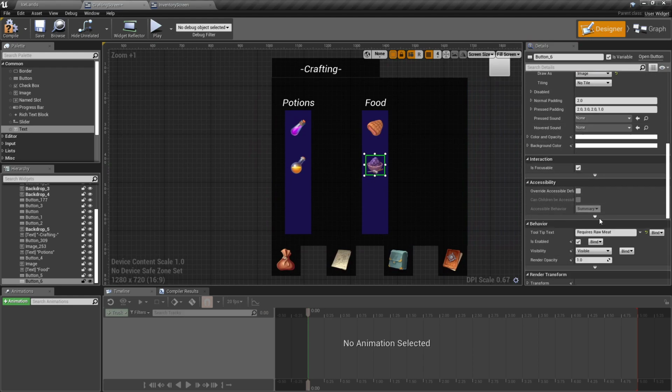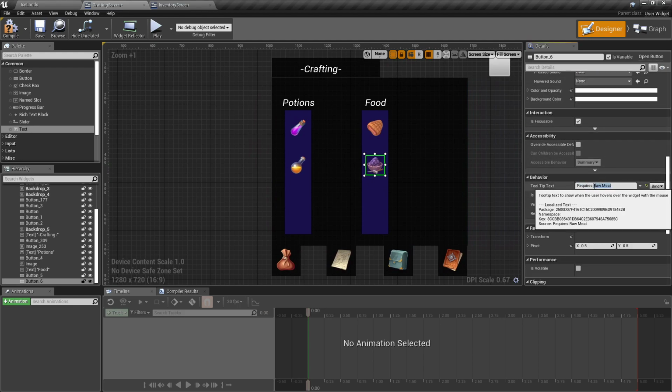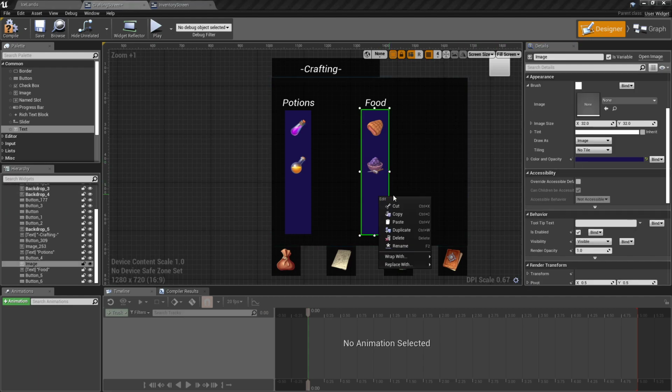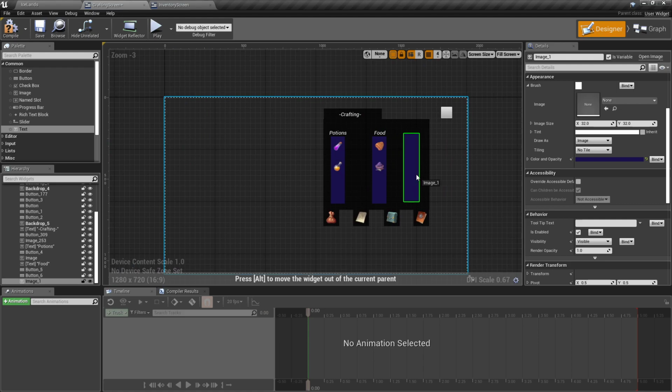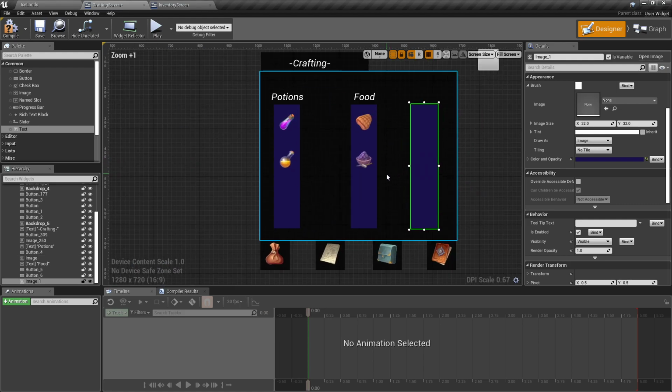So that works. Requires raw meat. Requires 2. Oh, that's an @ sign. 2 bunches of berries. Now one more crafting category. A craftagory. That's stupid. I'm gonna drag it over.